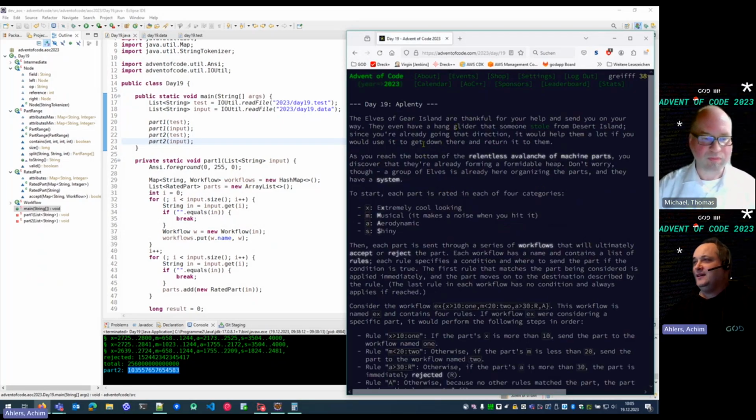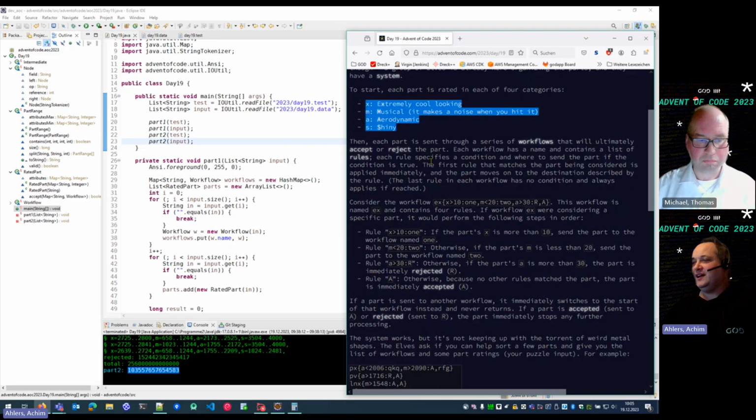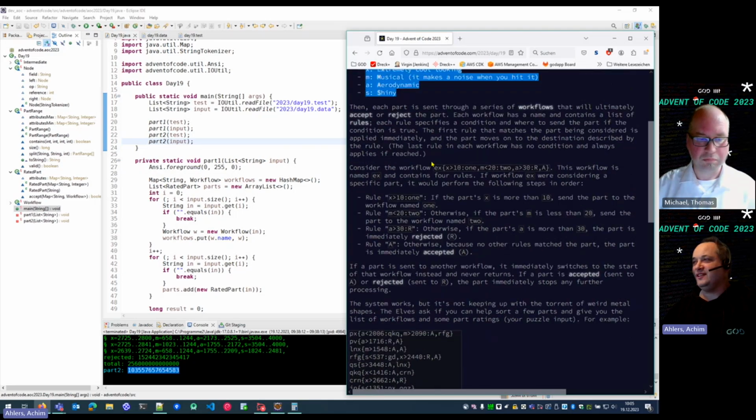So today we have to determine certain parts that are acceptable for use or not acceptable for use. And the elves come up with quite an elaborate rating scheme. So they have 4 qualities that they decided on. And we have some kind of rule set that we have to process parts through to determine whether they are acceptable or not.